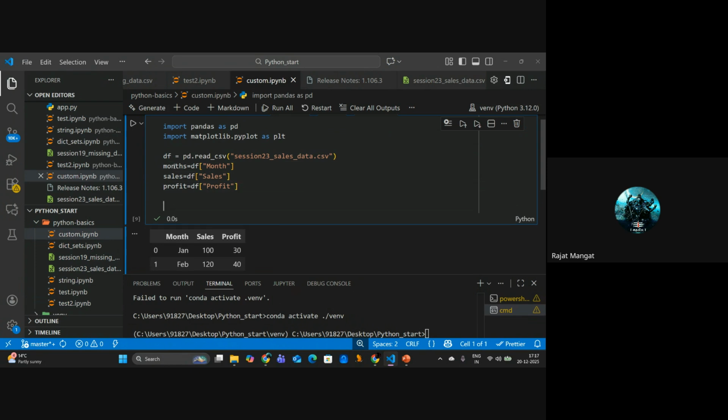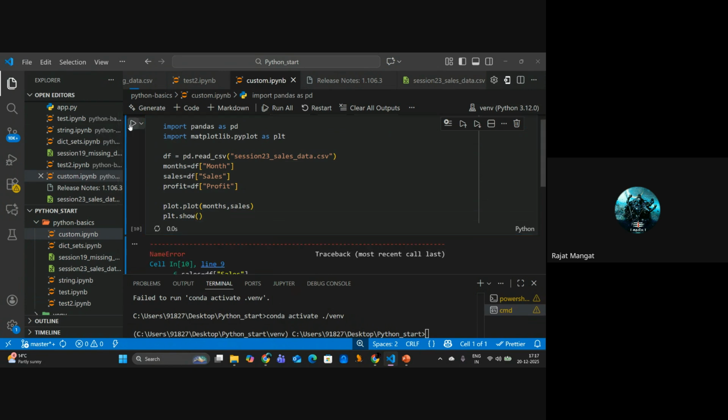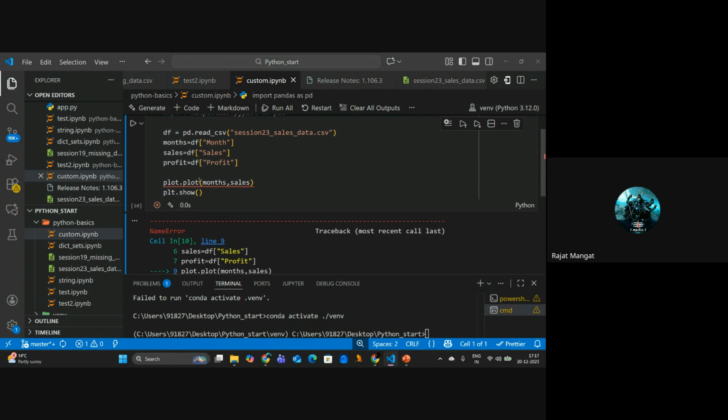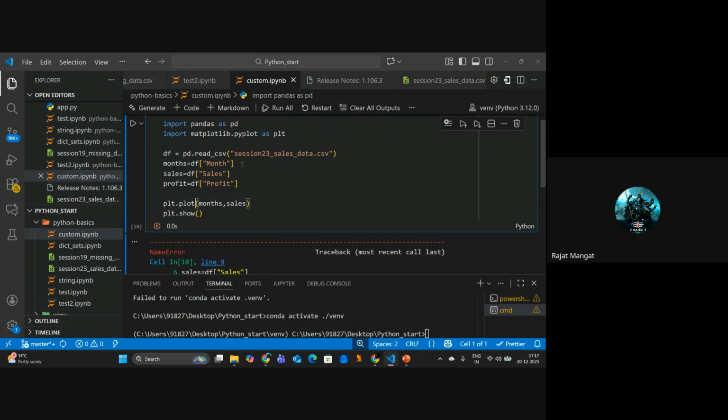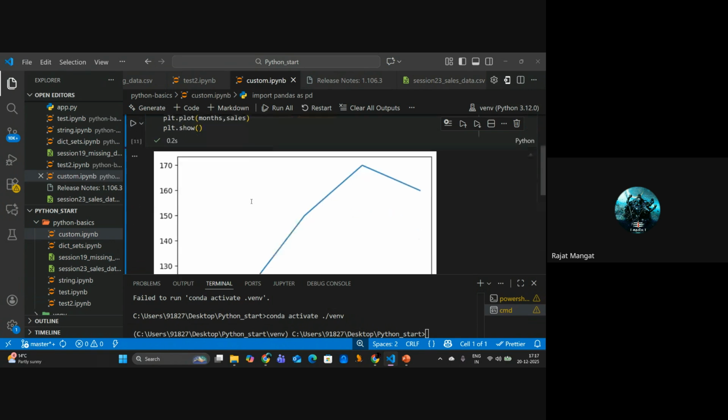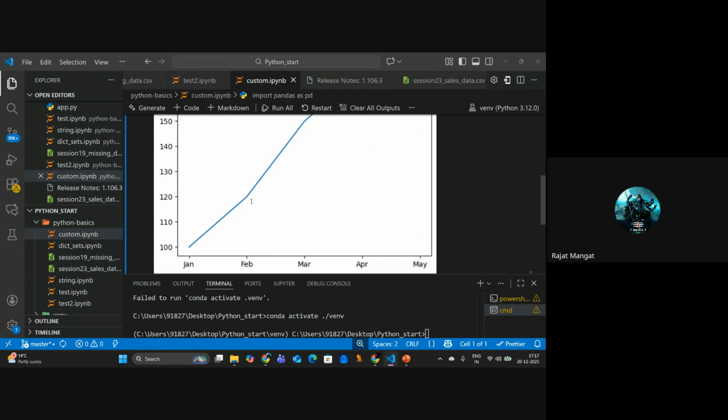So let's see how it looks without customizing it. Let's plot months and sales: plt.plot, months, comma, sales, and then we have to use plt.show. Let's see how our data looks. Okay, sorry, plt.plot. So now this is how our graph looks.